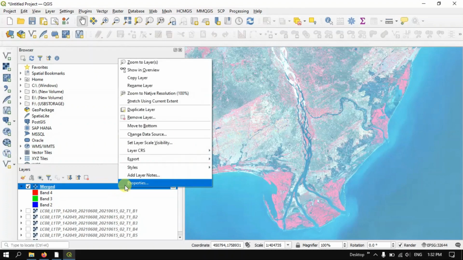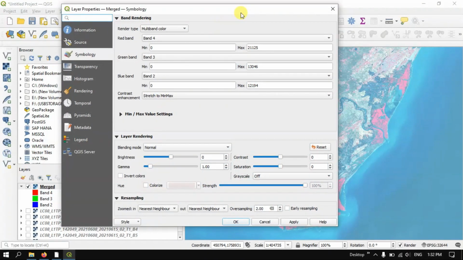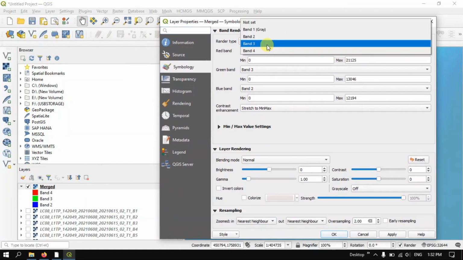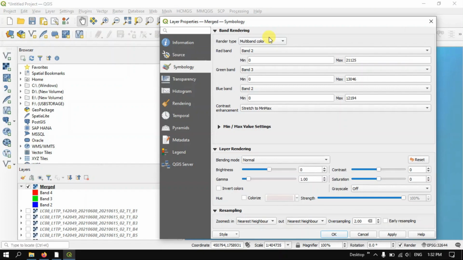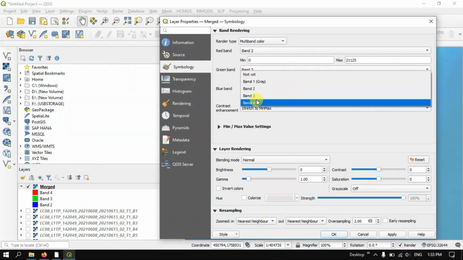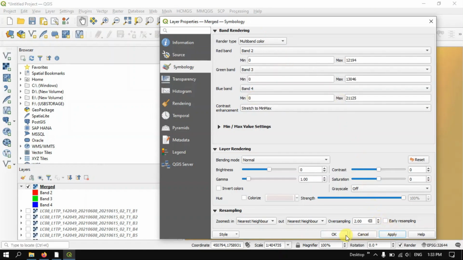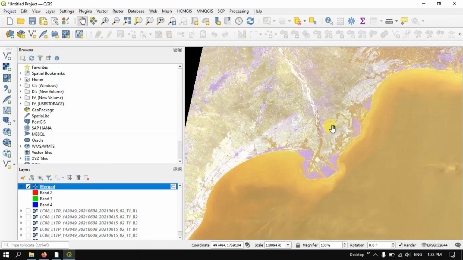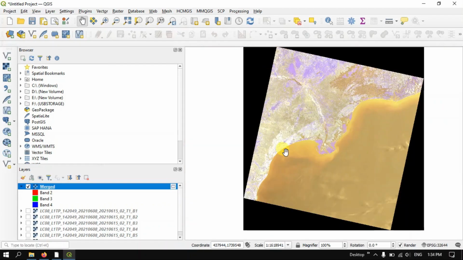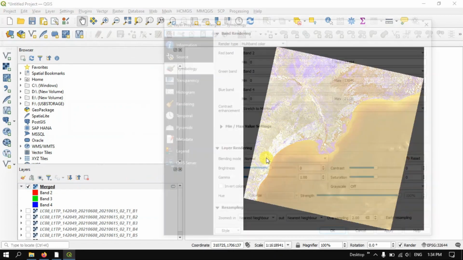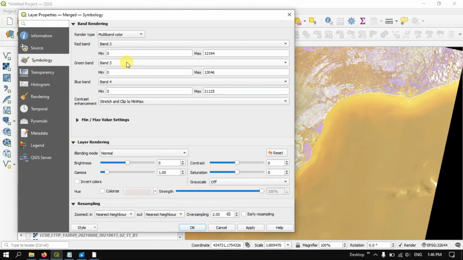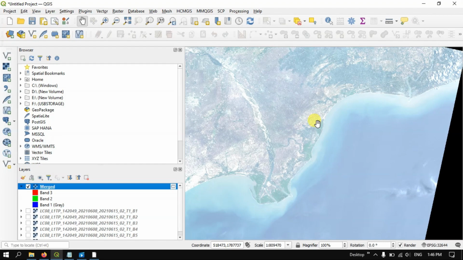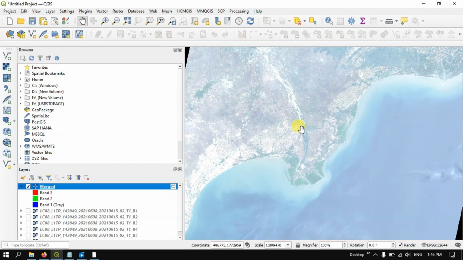You can also change the color combination. For example, 2, 3, 4. Let me apply it and give OK. Now you can see the color has been changed. So various combinations are there. So let me try another combination. So in this combination, let me try it with 3, 2, 1, and now you can see that now it has been changed into the natural color.